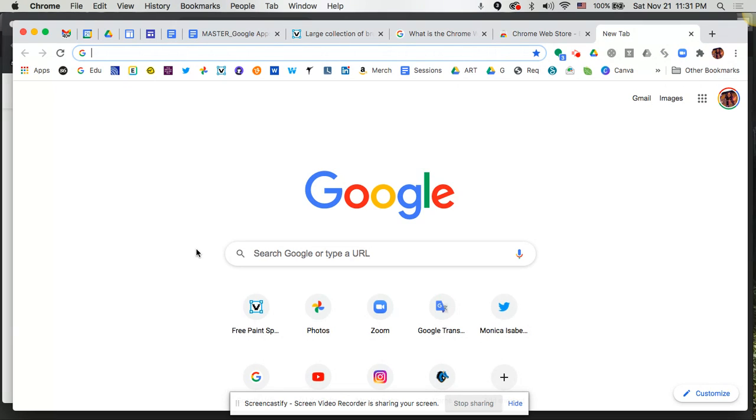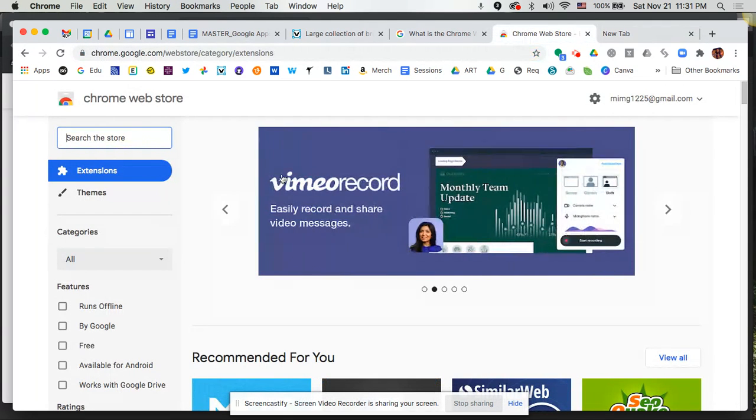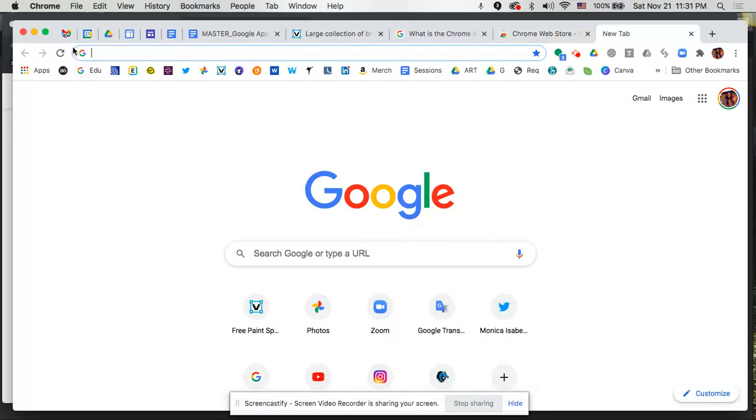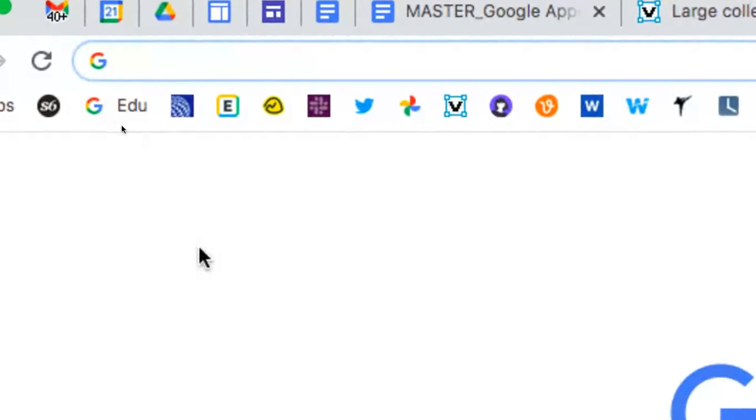We're looking at Google Chrome, and today we're going to specifically jump into the Chrome Web Store. Now, before I start showing you all the cool stuff you can find in the Chrome Web Store, let me show you how to even get there to begin with.